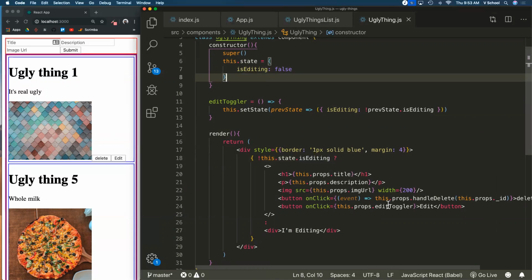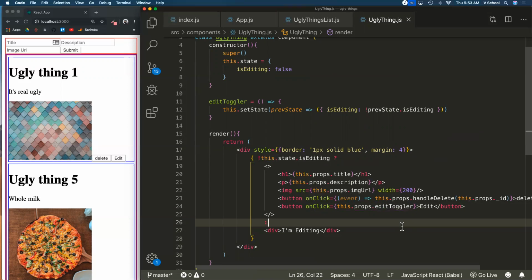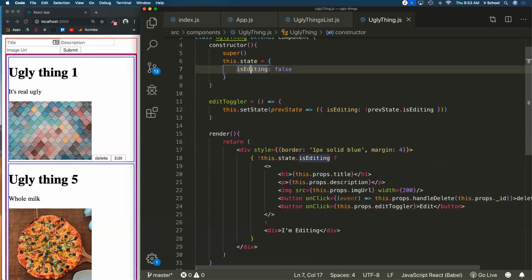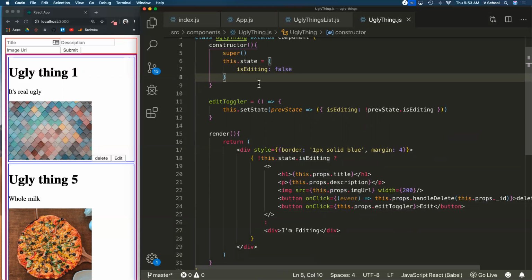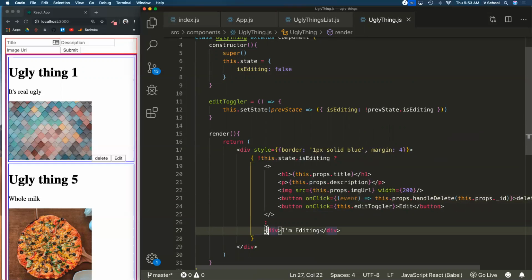And then this dot props dot edit toggler is now what? Is edit toggler in state? Oh, no. So how do we refer to a class method? Is edit toggler in state? No. So it's just this. Yeah, just this. So I know I'm kind of drilling you, but it's all out of love.